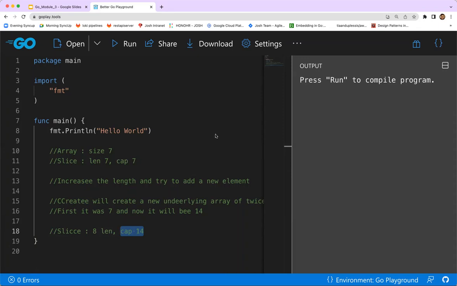Yeah, Dinesh, what you have said is right. A slice is basically like vectors in C++ STL. Yes.